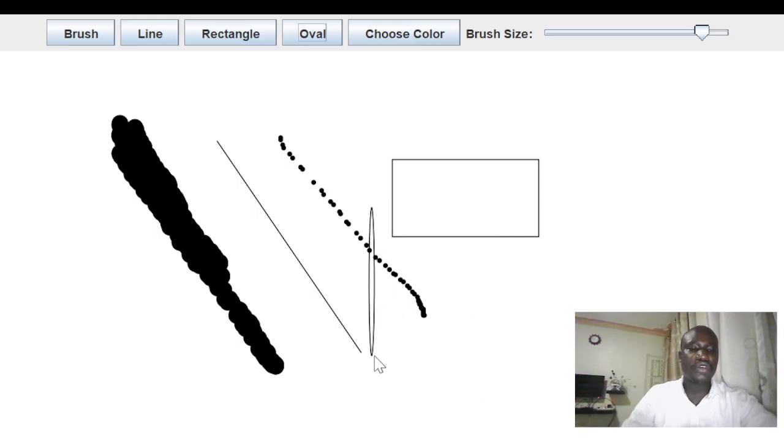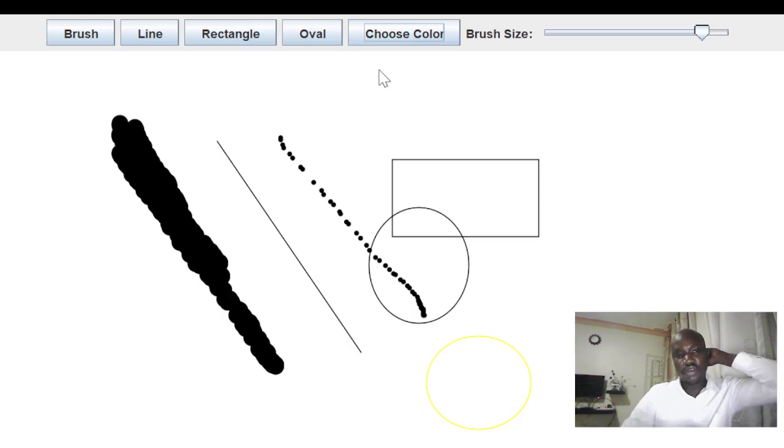But as you can see, we cannot do one color at a time. I guess oval also turns out to be a circle, so we don't have to add a circle class or a circle button. We can also choose a color. Let's say yellow, which is my favorite color, and we'll draw out maybe a yellow circle.